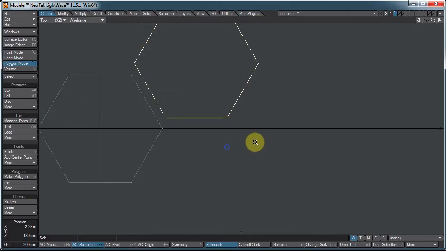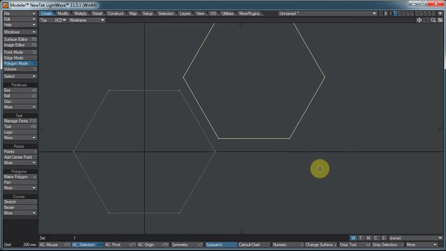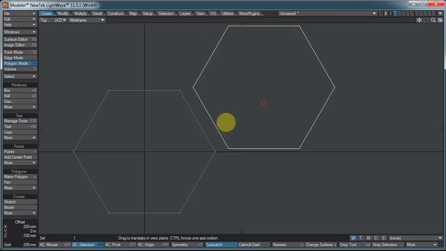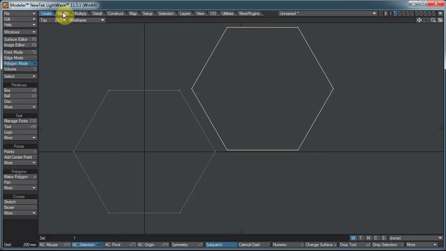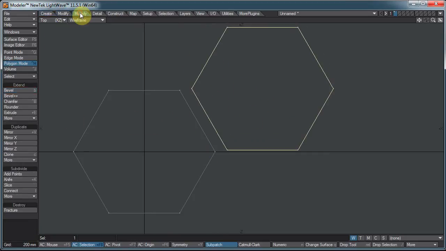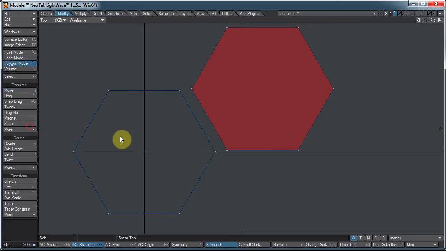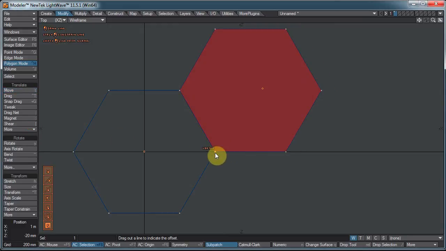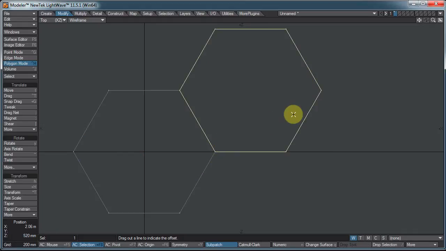Okay, so let's attach these two together. Not necessarily attach, but we want this new one to be right next to the old one. And the easiest way to do this, I'm guessing, is also a LightWave 11.5 tool. Under modify, under translate, and it'll be axis translate. So I'm just going to click on this vertex and drag it to that vertex. And there we go. It's in position. Hit enter, and it's done.